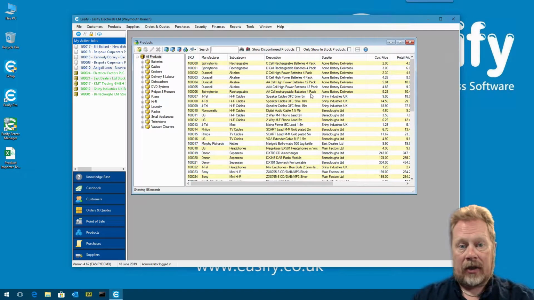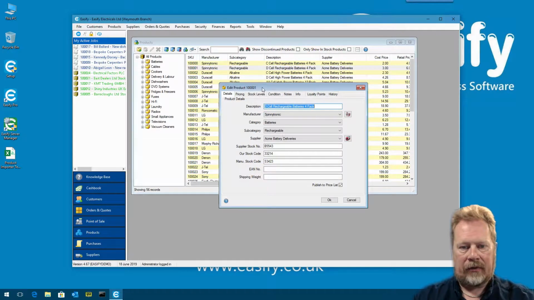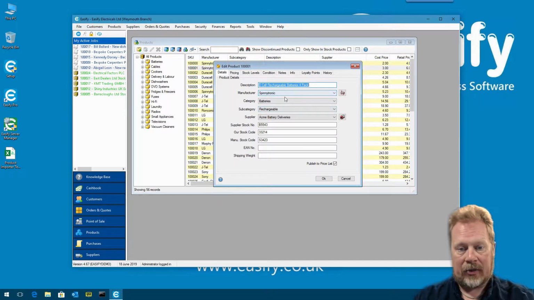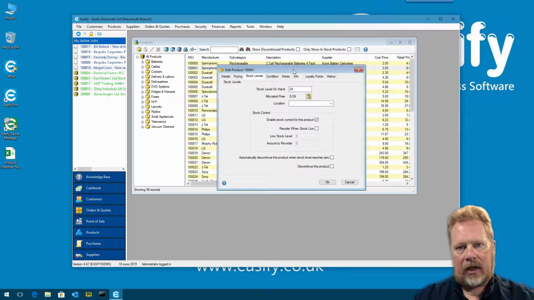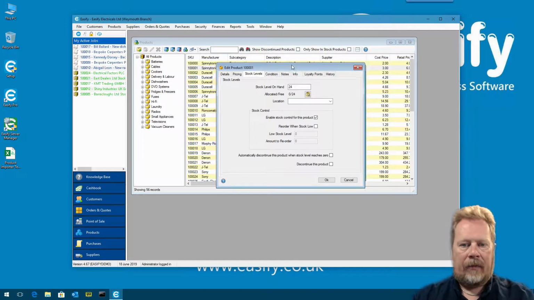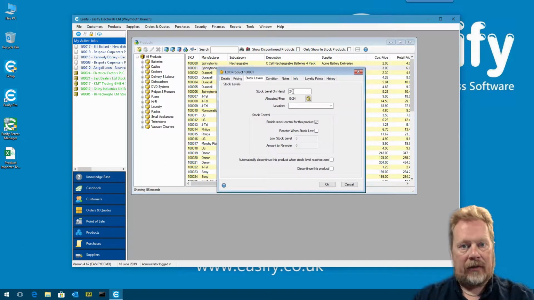So if we open up Easify Pro, and we log in, and we go to products, you can see we have a list of products here. And if you open up a product, there's all kinds of information about it. It has a description, manufacturer, category, subcategory, various stock codes, and all kinds of information. It has pricing information and stock levels. Using the product importer, you can take a list of products from a CSV file, and we'll talk about that in a moment. And you can import that into actual Easify products.